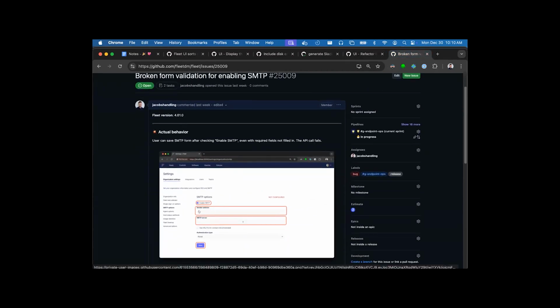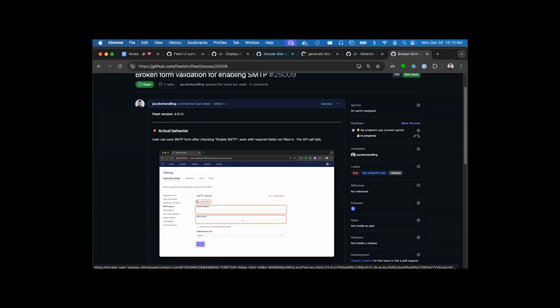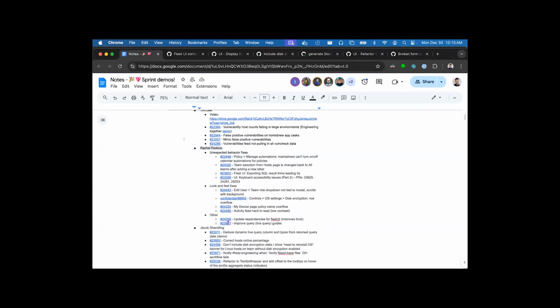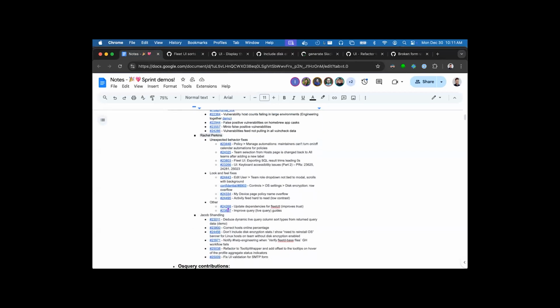here we have a bug where the user is able to save when they're enabling SMTP, even if they haven't entered the required fields in the form. So we're just not going to allow them to save. And yeah, we've got some big cool bug fixes coming next release also, but not quite making it this release. So back to you, Sharon.